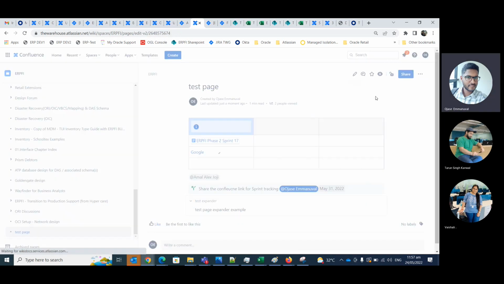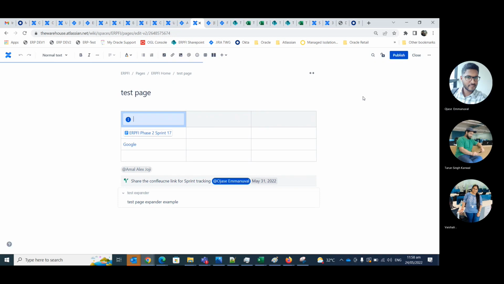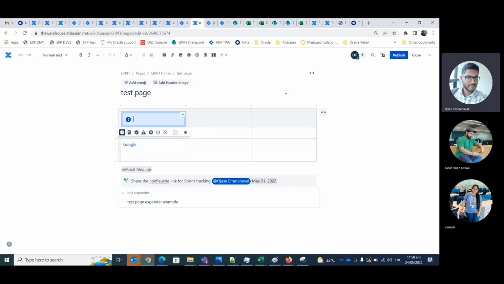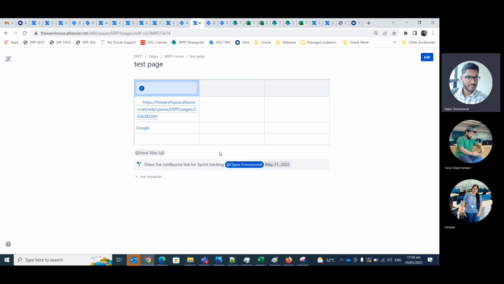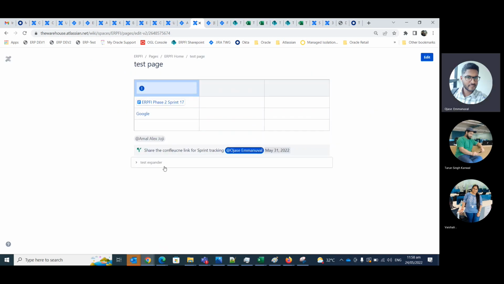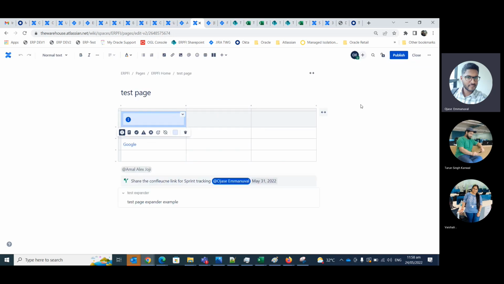And there is also the concept of reviewing pages before you publish them. This editor view is different from what you really see on the page, so you can always preview the page. You click on these three dots and click on preview, and you see how this actually appears to the end users when they are really seeing the page. You don't really have to publish to preview it. You can always preview the page before you publish it.